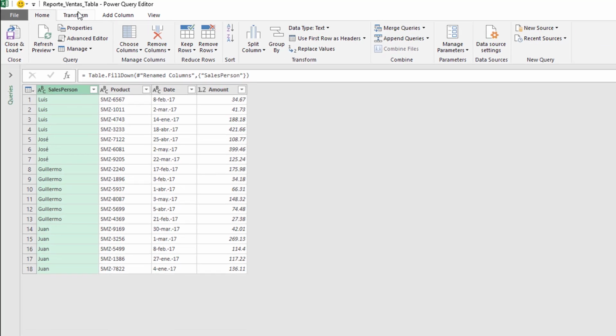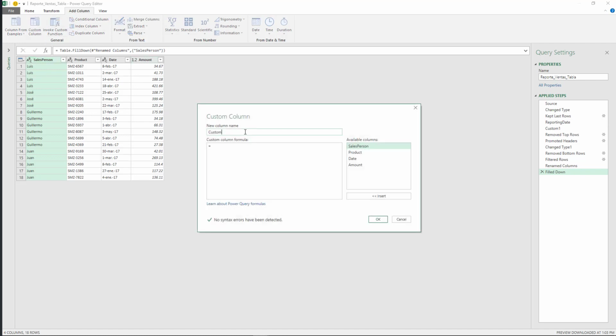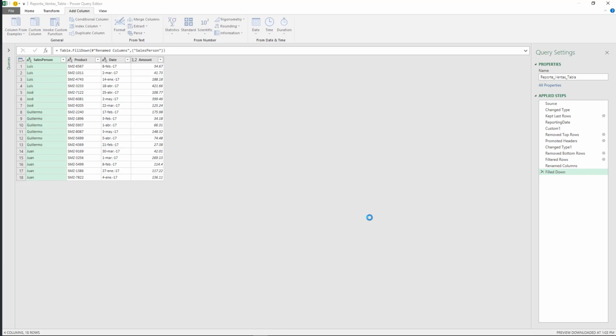Now we need to do something else to get this reporting date as a new column, and that is adding a custom column. You can name it reporting date, for example. That's going to be the name of the new column. In the custom column formula, we can reference this variable, or basically this step. Simply type it exactly as it's showing here, reporting date. And you're going to see that we now have it the way that we want it.